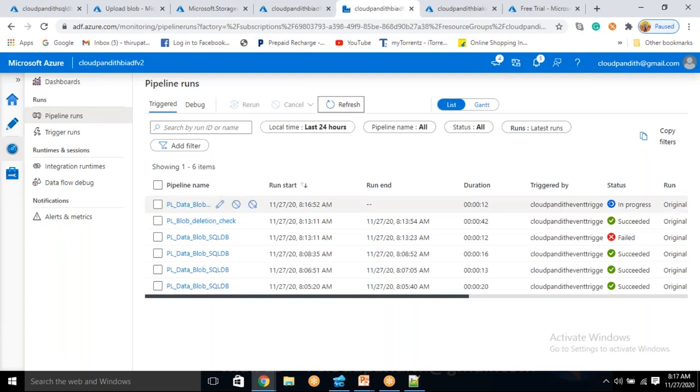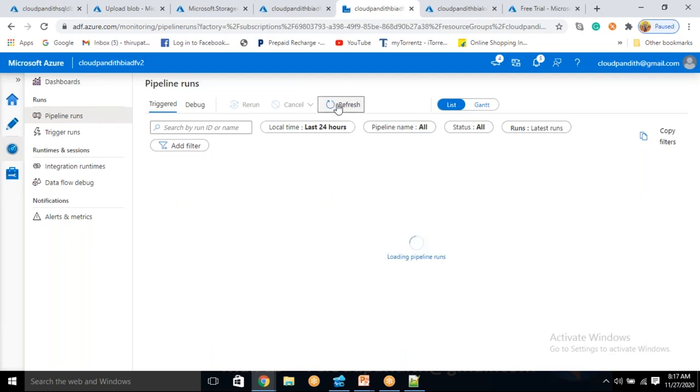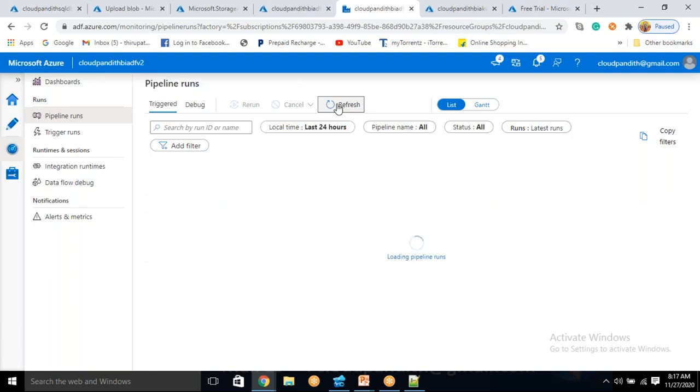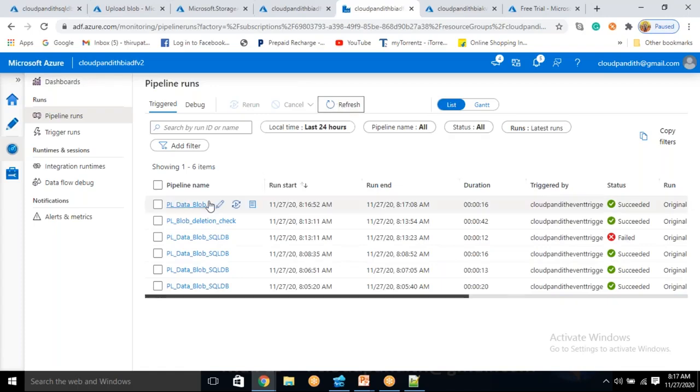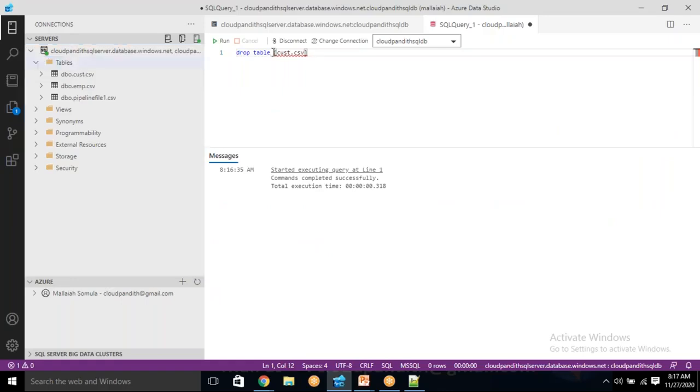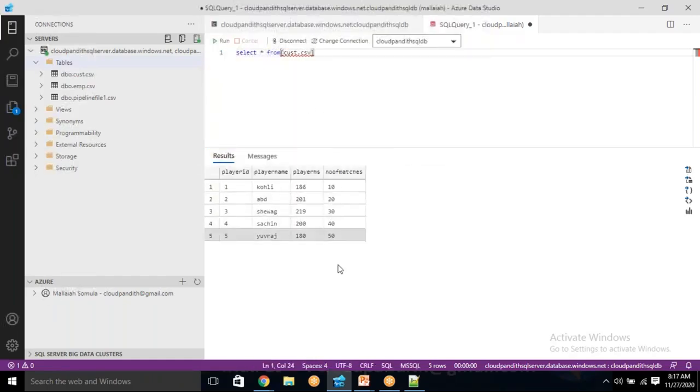It is running. This pipeline is running. See, this is completed. Now what you need to do, let's go to this tool, refresh and check once again whether you got the table or not. Yes, you got the table. Let's say select star from it, and run it. See, you are able to see the 1 to 5 records. The customer file has 1 to 5 records. Those 5 records you are able to see. Fine.